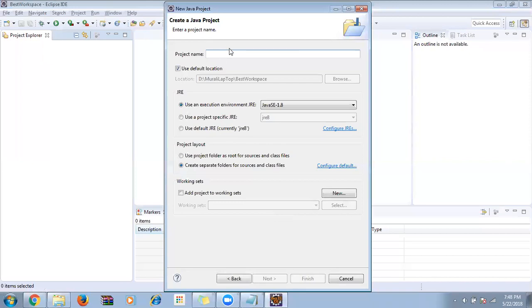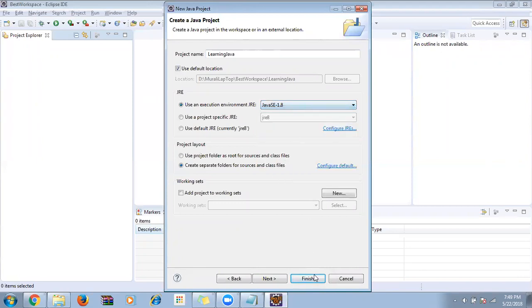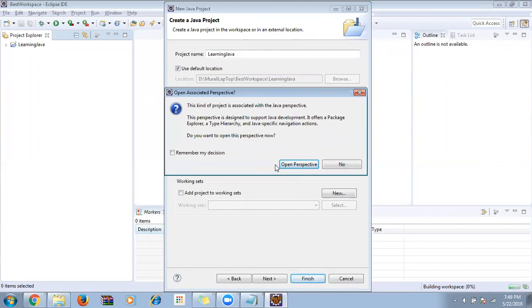Yes. So now I'll just give the name. Learning Java I'll give. Then next, what do I need to do? Java, this one. Correct. The environment, we need to change it. It should be more than 1.7. Okay. So 1.8 is preferable. We can go for that. Yes. I'll click on finish. 1.8, no? Sorry? By default, it takes 1.8.